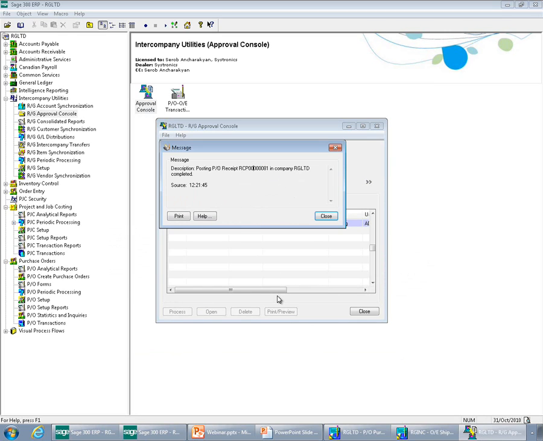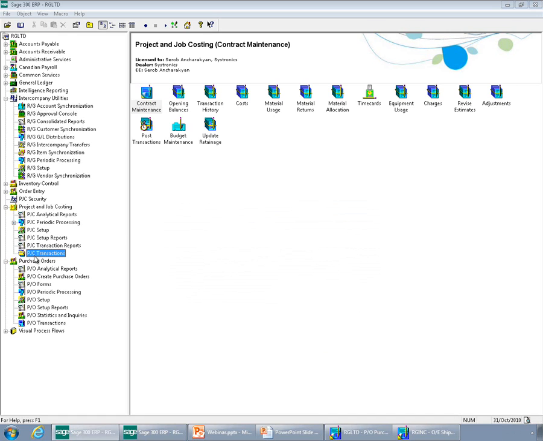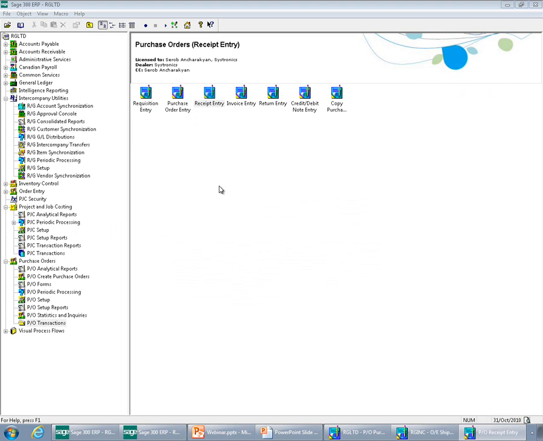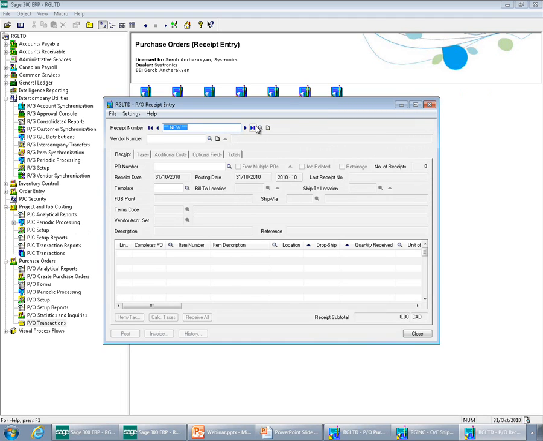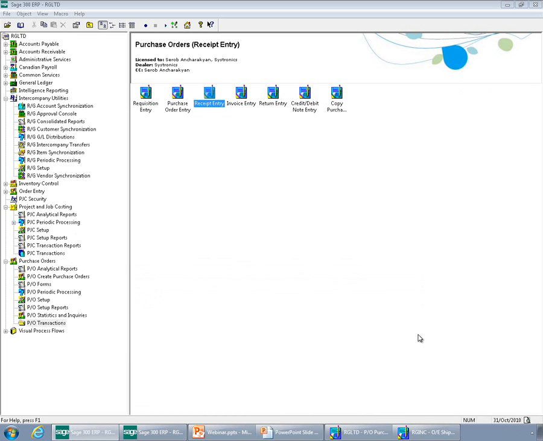Now the receipt has been created in RG Limited. Let's view the receipt. Receipt 81. And the final step is creating an invoice. Invoices work bi-directionally. You can create an invoice in the buying company, and it will create an invoice in the selling company, or if you create it in the selling company, it will create it in the buying company.